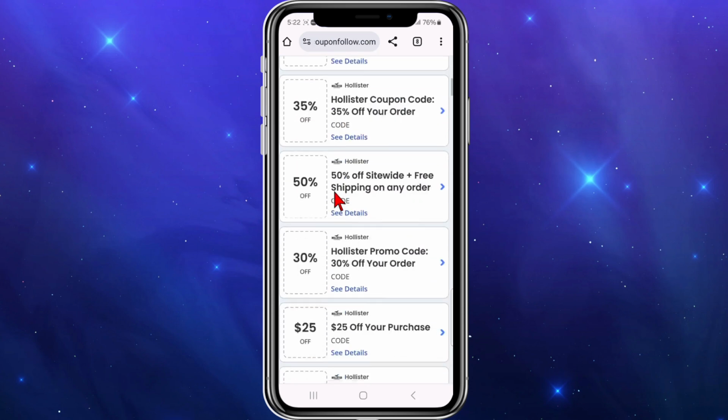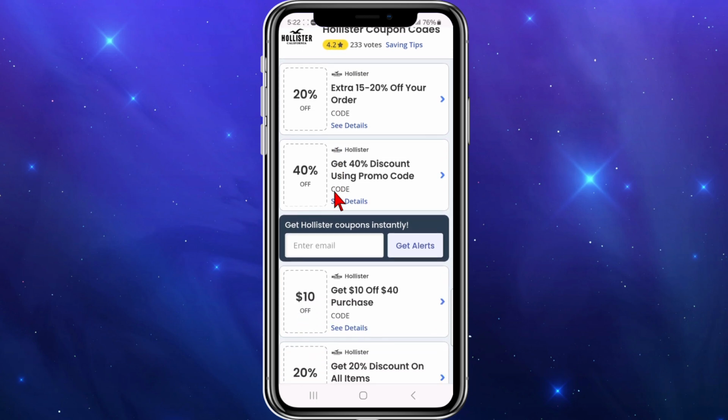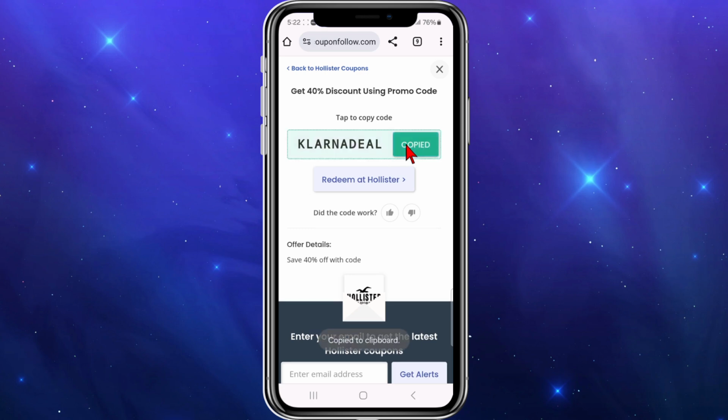So as you can see, there's a whole bunch of different coupon codes I could be using for Hollister. So to activate any one of these, you simply click on the code you want to use. So I want to get 40% discount using this promo code. And now I want to copy this code here and then paste this code at the checkout section of Hollister.